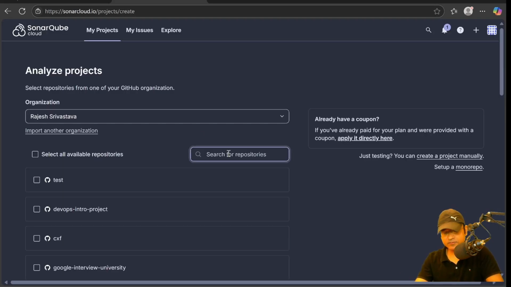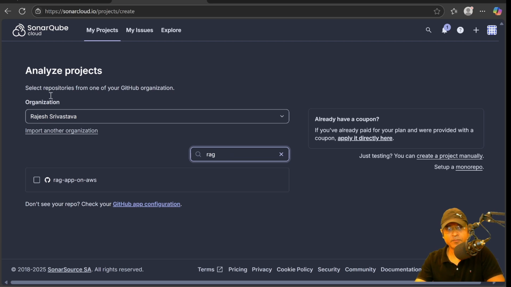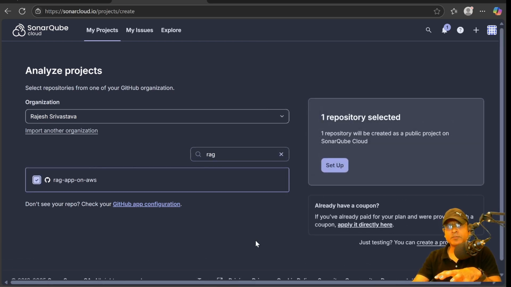I'll search for their RAG app on AWS setup. This is the part where you integrate the quality gate in your application, and I suggest you go to this one, because if you explain your project where you have a quality gate and how your bug tracking and other things are done, it will be easy for you to convince the interviewer or anyone. It gives you a plus point. So here I'll select this one, setup.